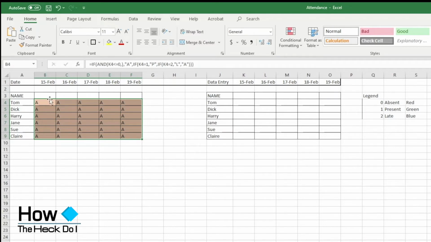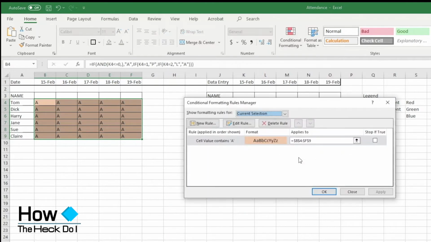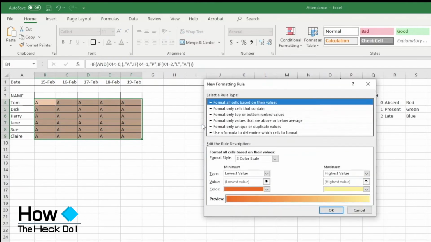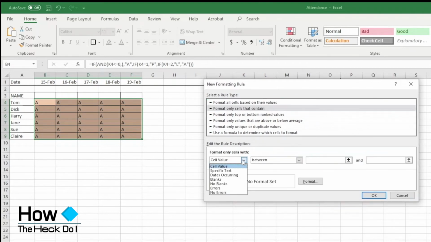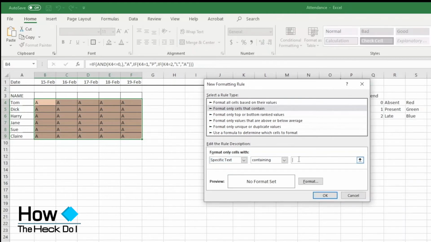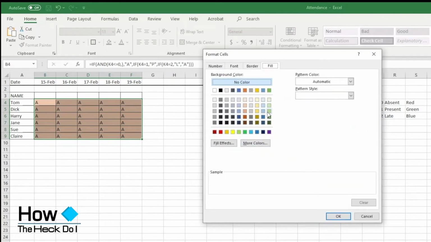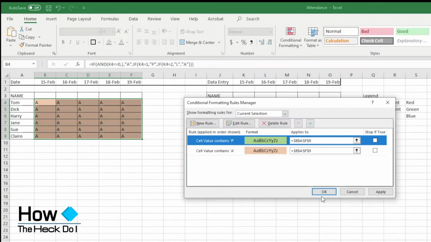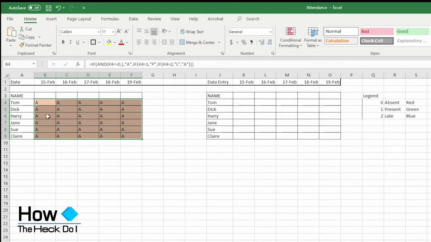Again, I'm going to select the same area, add a second rule for conditional formatting, new rule, select format only cells that contain a specific value. I'm going to select specific text, and in this case, I'm going to put P for present. And I'm going to format the color. I'm going to change it into green. Okay, okay, apply, okay. And one more.